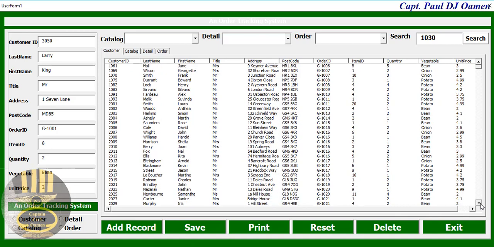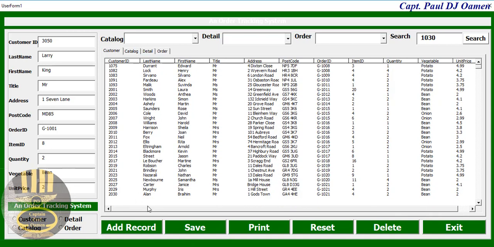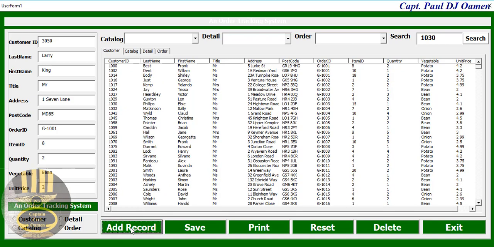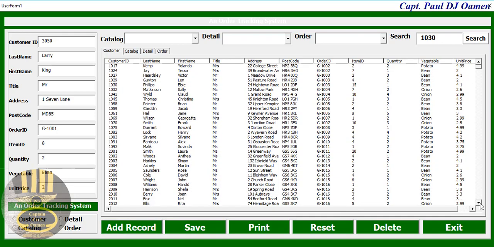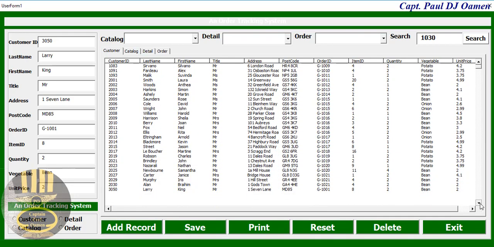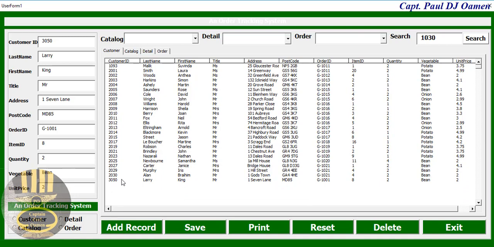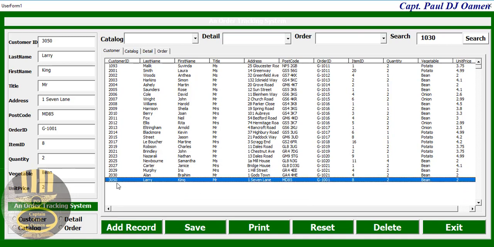But before that, let me show you guys. That's the last row, ended with Alan Brown. So let's just click on add record. There we go. And let's see Larry King's. Let's see Larry King. There we go. That's Larry King right there, okay, with his own reference number.